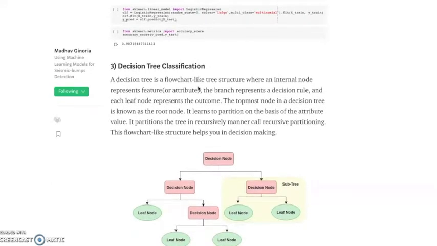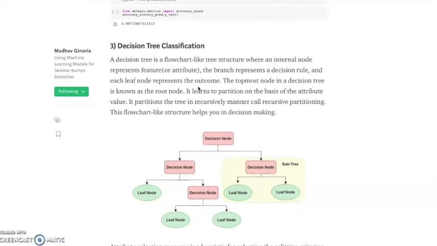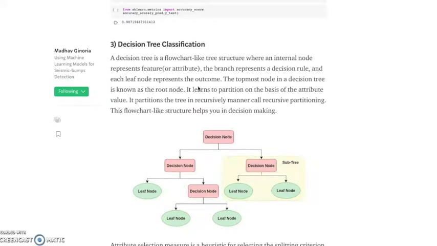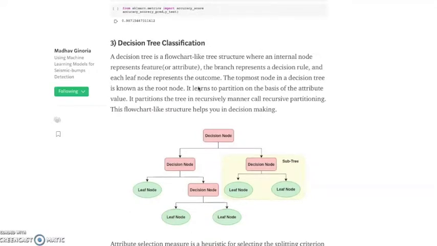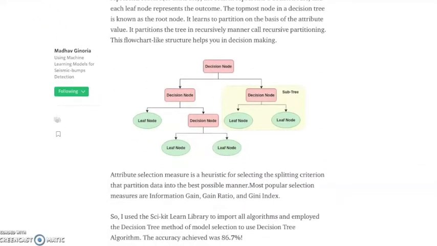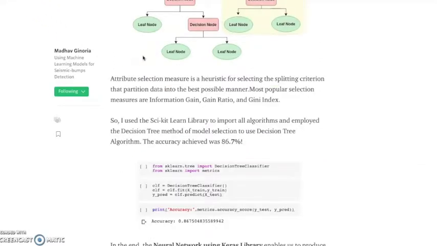What is decision tree classification? A decision tree is a flowchart-like structure where an internal node represents features or attributes. It learns to partition on the basis of the attribute value. It partitions the tree in a recursive manner called recursive partitioning. This flowchart-like structure helps you in decision making. Attribute selection measure is a heuristic for selecting the splitting criterion that partitions data in the best possible manner. The most popular selection measures are information gain, gain ratio, and Gini index.